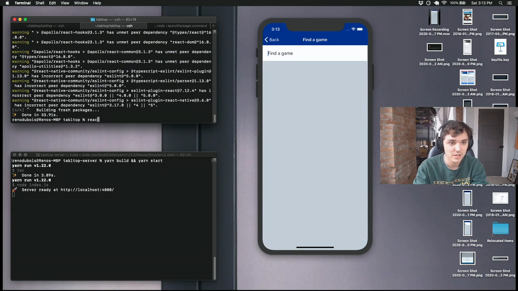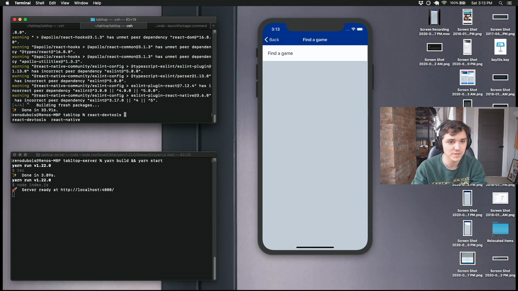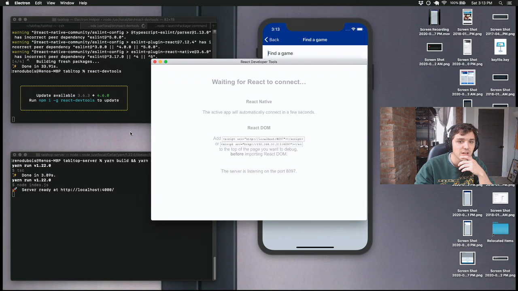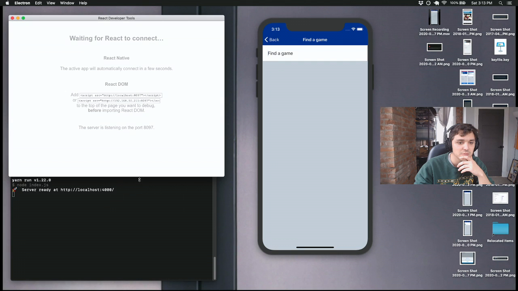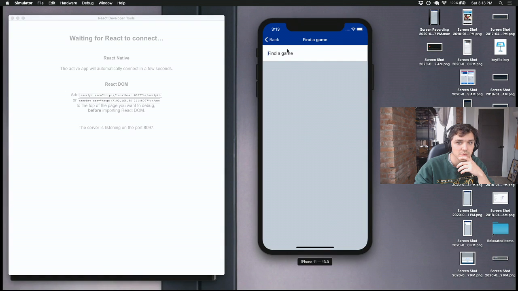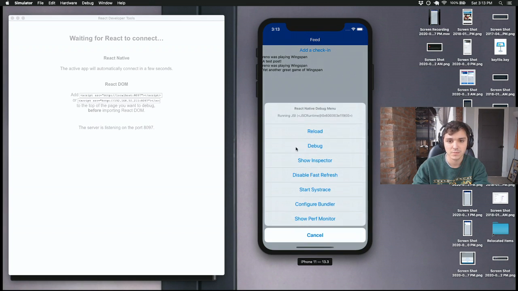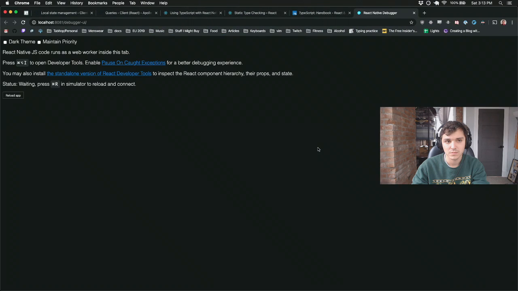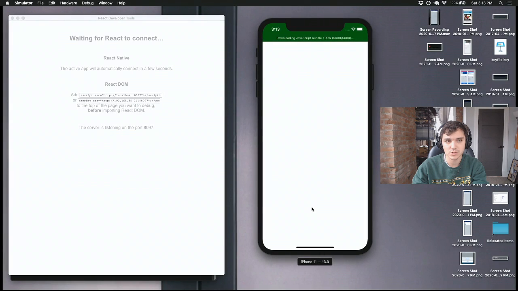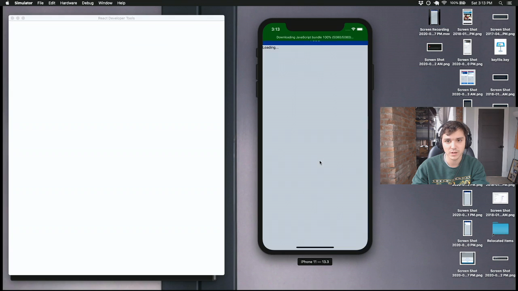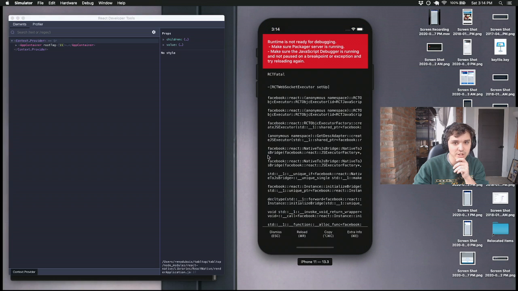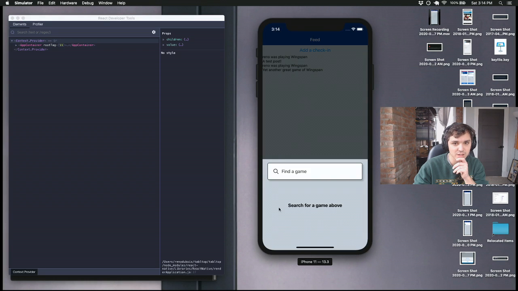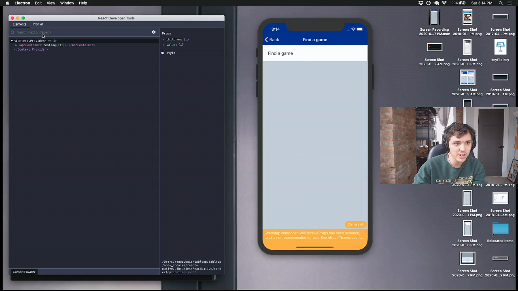Excuse me. Ooh, that was loud. Update available. So if we do that, stop debugging. There we go. Okay, cool. So we're going to add a check in here. Runtime is not ready for debugging. Oh, that's fine, I think. So now we're here at the game search.